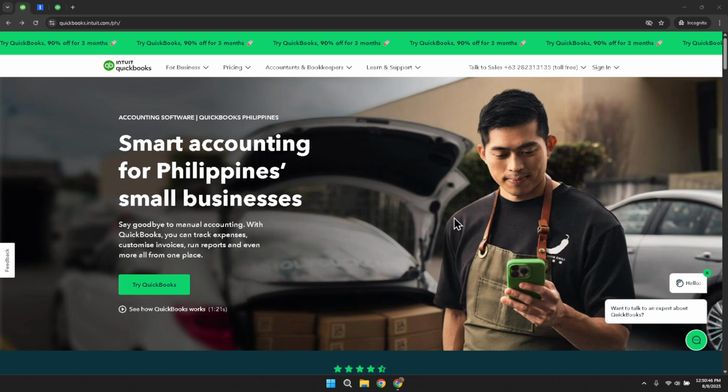First things first, navigate to the QuickBooks website. Once you've arrived at the home page, look towards the top right corner. There you'll find the Sign In button. Clicking on it will prompt you to enter your login credentials. Go ahead and type in your registered email and password.